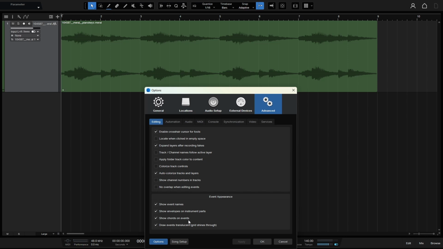We have show chords on track. So if you're using the chord detector, those are going to show up on the bottom of our event. And we have draw events translucent, grid lines shine through. So you can see here, we can faintly see the grid lines coming through, and that's because this is selected. If I were to uncheck that, as well as our event names, and let's apply that, you can see that our name has gone and we can no longer see our grid lines.